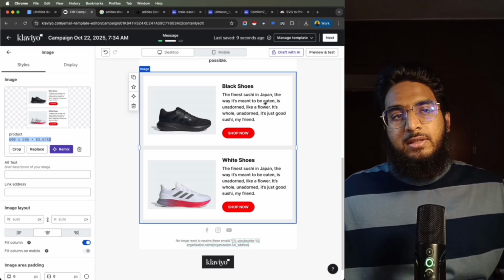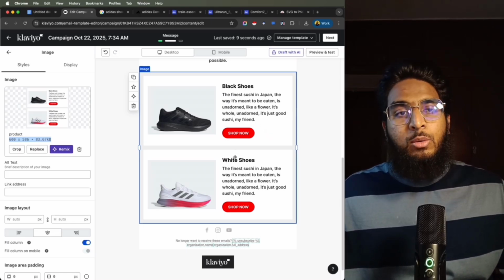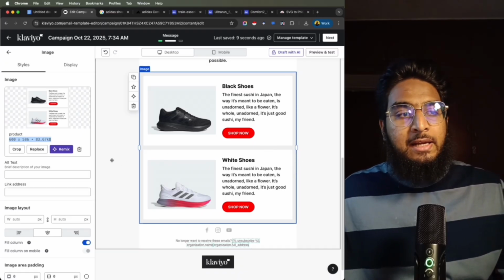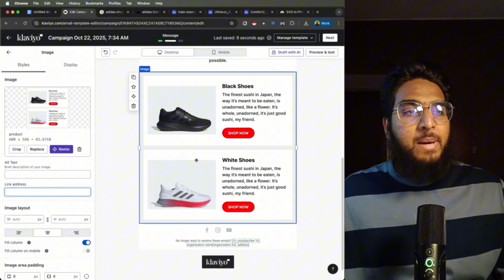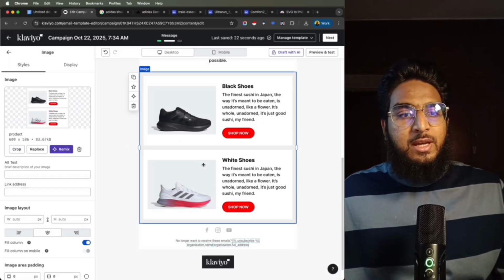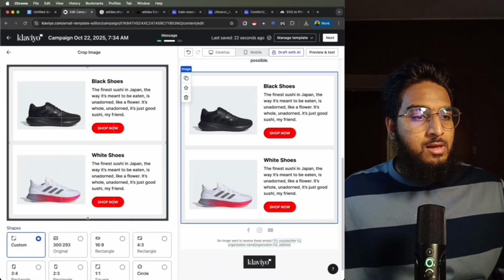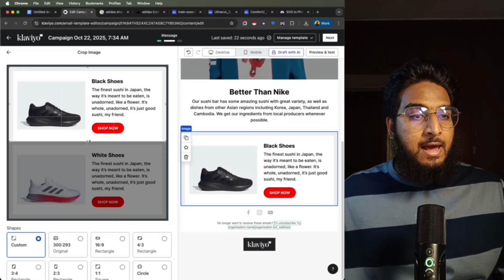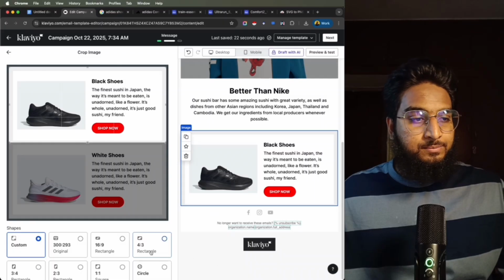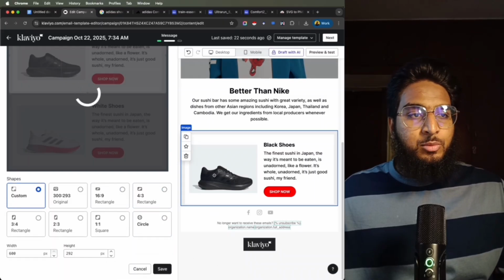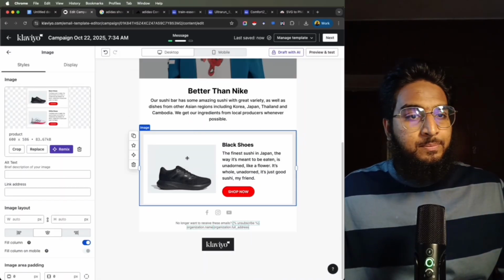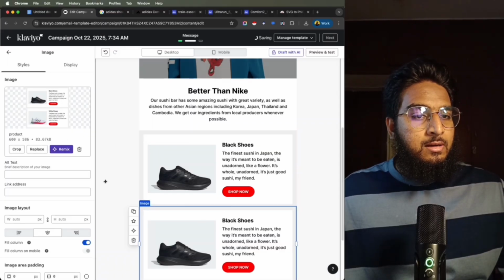Now, since there are two products on display here, ideally what I should have done is export these two products individually, because that way I'll be able to add individual links to the products. But since I've exported this as one image, I can choose to just crop this into one product and add the other section again. Or you could go back and export these individually. I'm just going to add another one here.